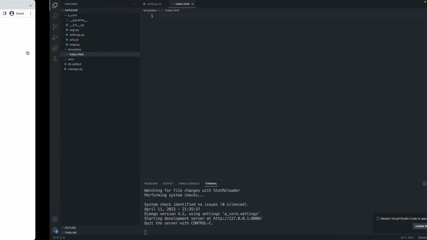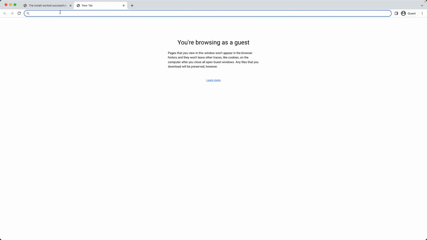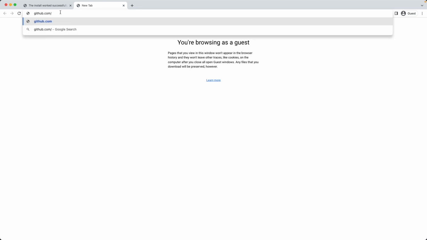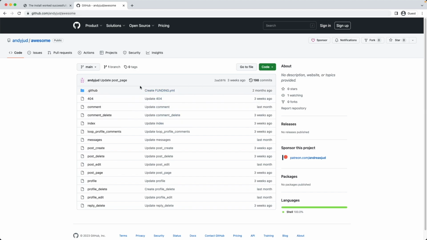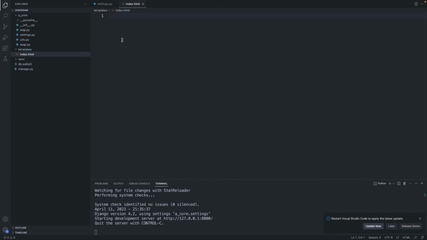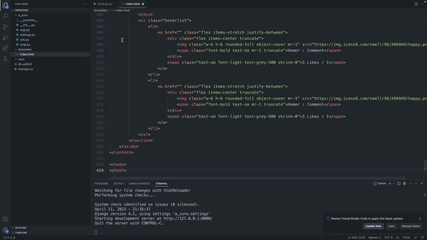I created a GitHub repository where we can grab some code for our templates. So let's go there. Let's go to github.com/ndjut/awesome. Here you can see I uploaded a bunch of templates we can just grab in this project. Our index is here, so we click on it and we grab the code with this icon here. Copy and paste it in our index.html. Save.